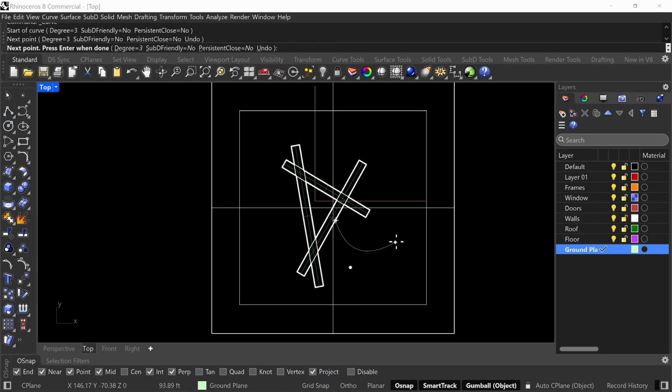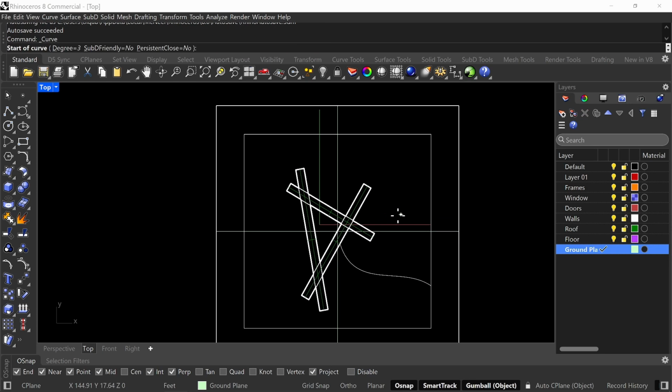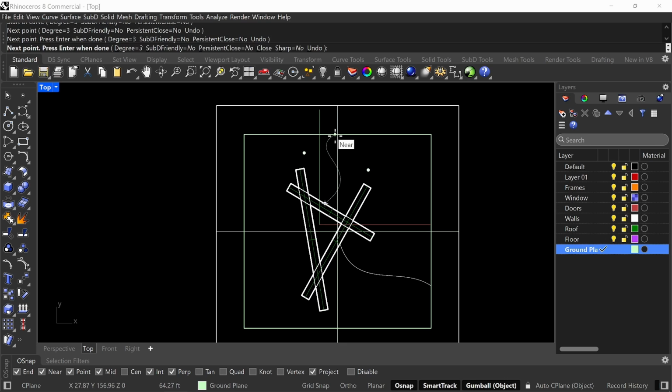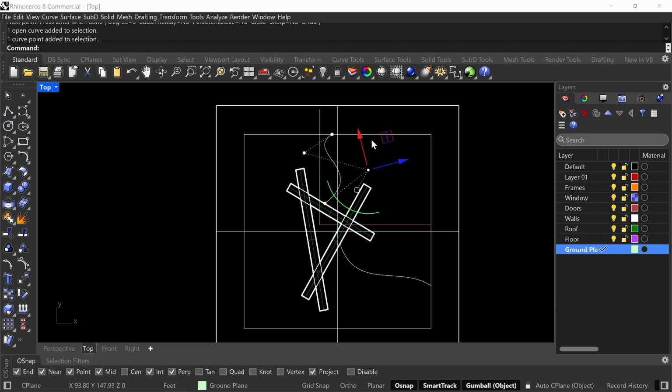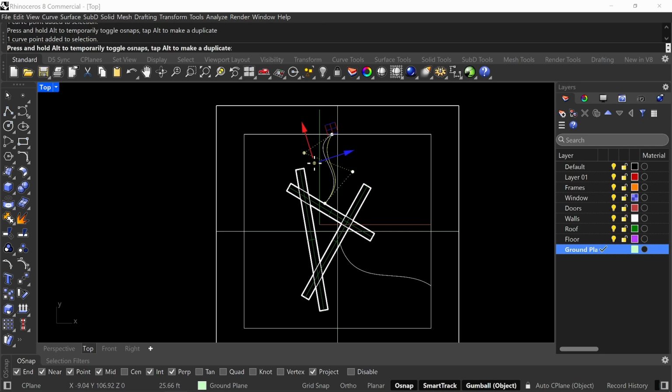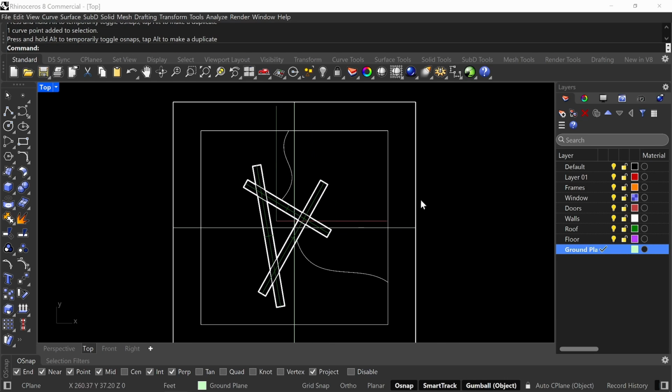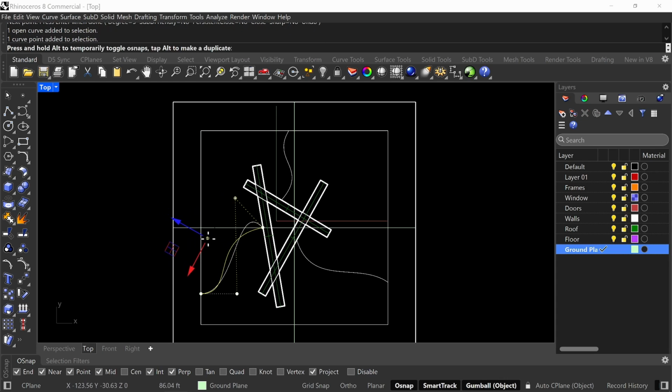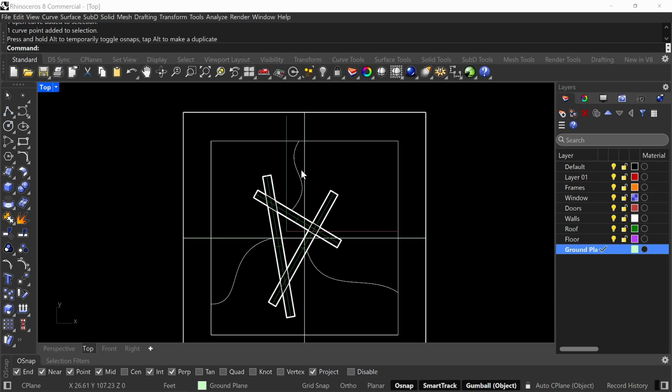So maybe we have something like this and like this, but it looks a little too extreme. Something like this. And then this. Maybe there's one that connects out like this, that creates these spaces, and one that connects out like this.